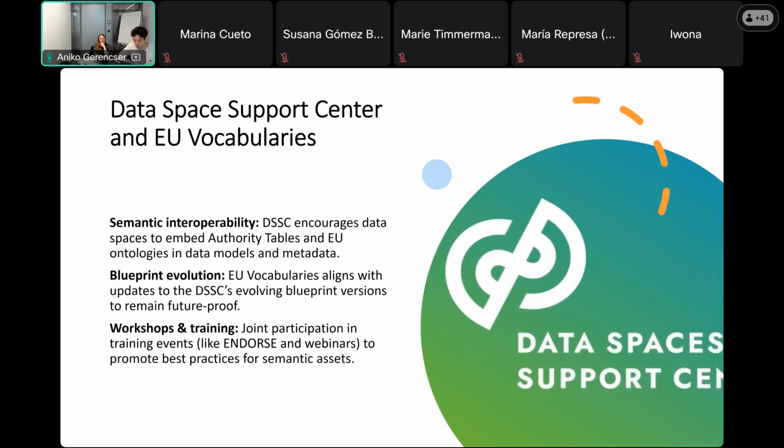And then the second pillar, important for the development of the data spaces, is the Data Space Support Center. The Data Space Support Center aims to accelerate the formation of the European data spaces. It will define common requirements and establish best practices to accelerate the creation of the data spaces. So the Data Space Support Center, with the help of the Publications Office, and in particular the EU Vocabularies, will guide data spaces in integrating semantic assets.